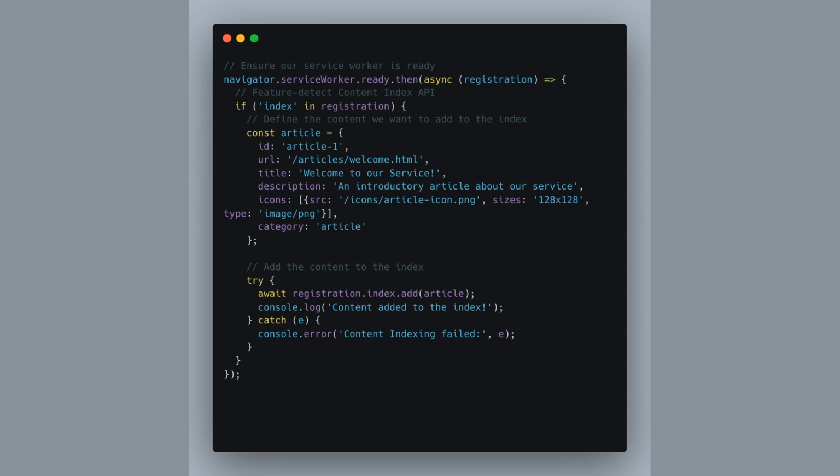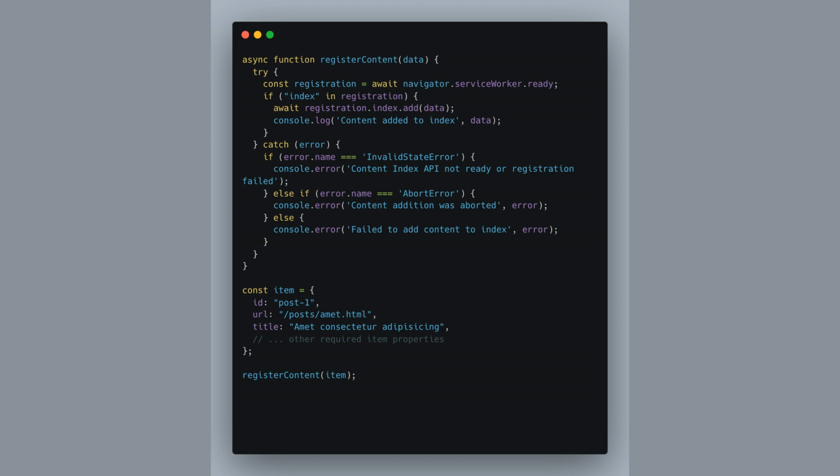How neat is that? Hey, I want to show you how to handle errors when registering offline content for a website. So here's an async function where we first wait for the service worker to be ready. If the Content Index API is available, we try adding new content with our data.